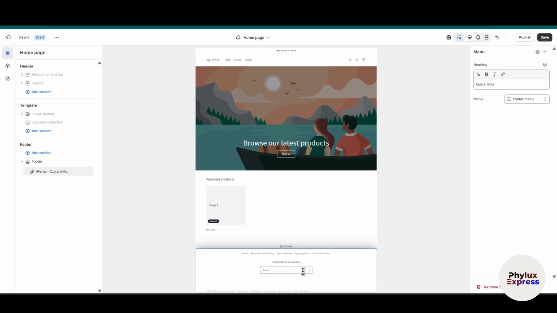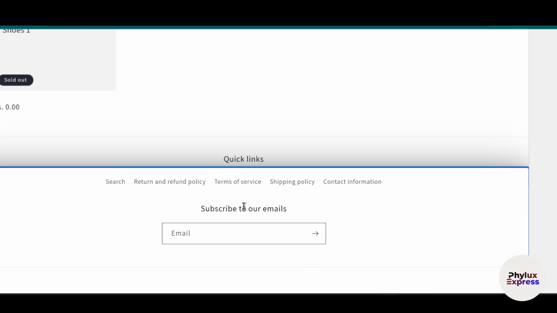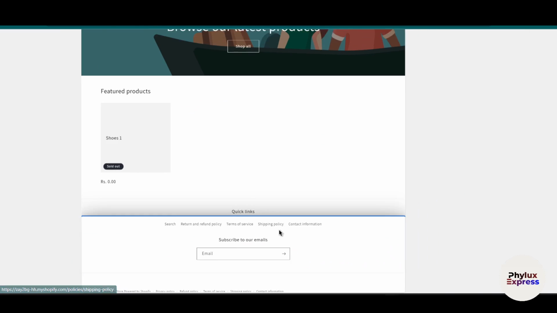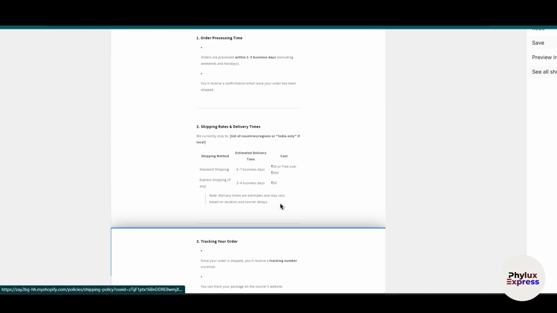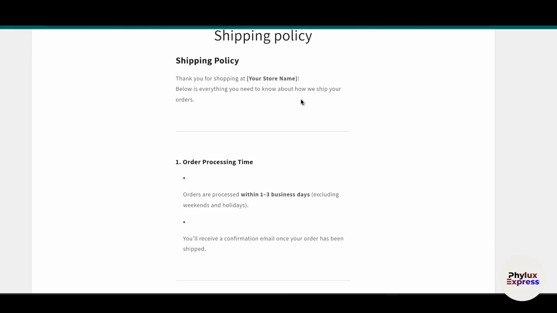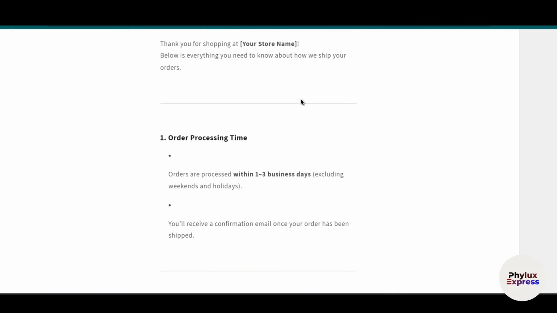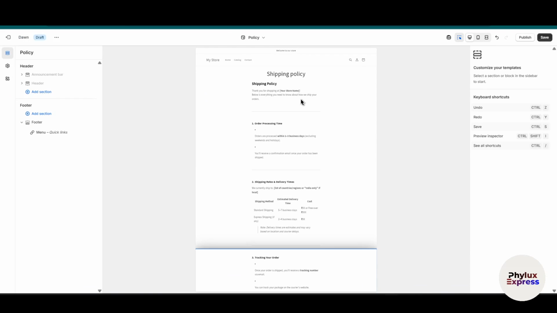Now, if you zoom in, you will find these links. When you click on these links, it will open the page like this. So this is cool. This is good. This is professional. So this is how you can add a shipping policy. Let's say if you want to add different policies, you can add them like this.